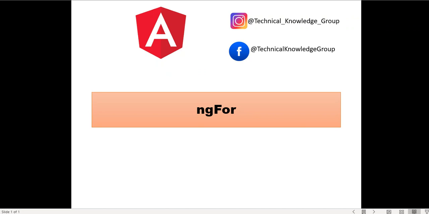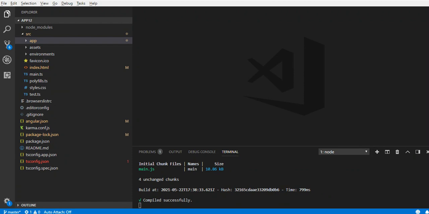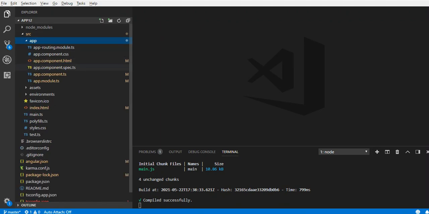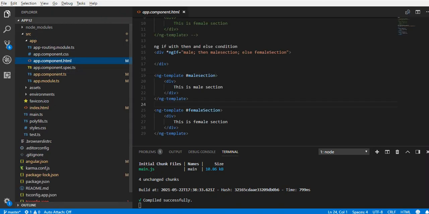So let me open Visual Studio Code. I will take over the same example which I explained in my previous tutorial with the help of ng-template, the ngIf and else condition. Let me give a brief description of what we understood in the last tutorial.